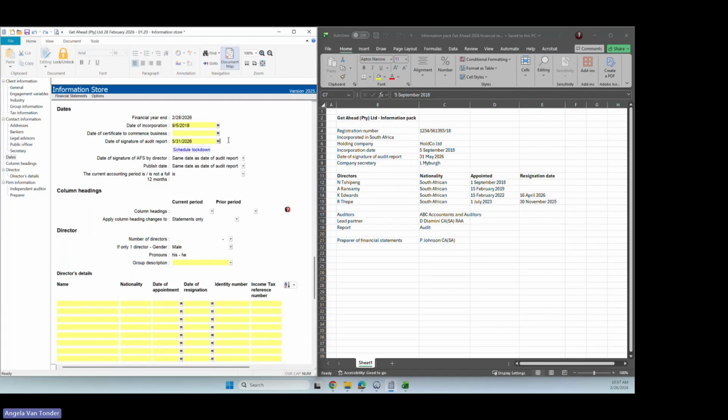Okay, but again, you will come back at the end of the engagement and make sure to select the right date. But for the purposes of preparing your file so that the right things pull through, we recommend that you set the date to about 3 months after year end, and that should be okay. So I've got it now set to 31 May 2026.